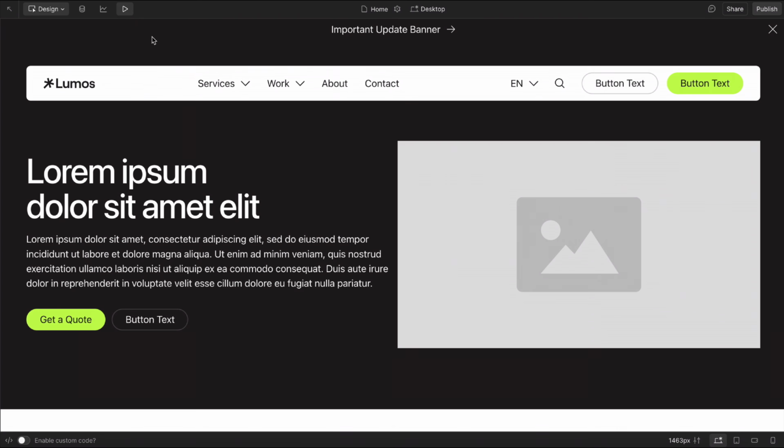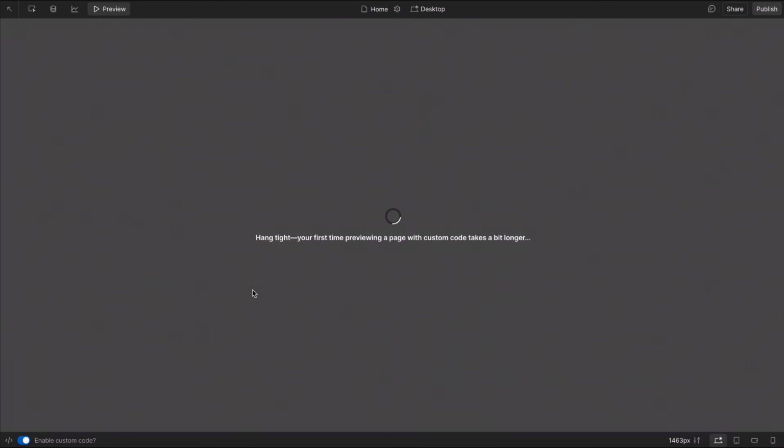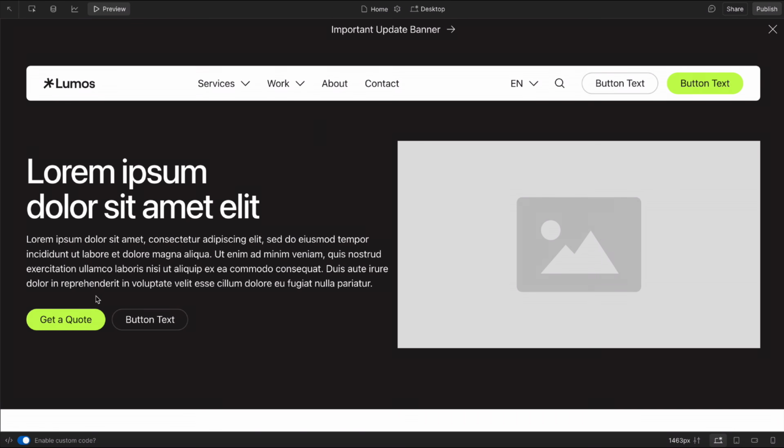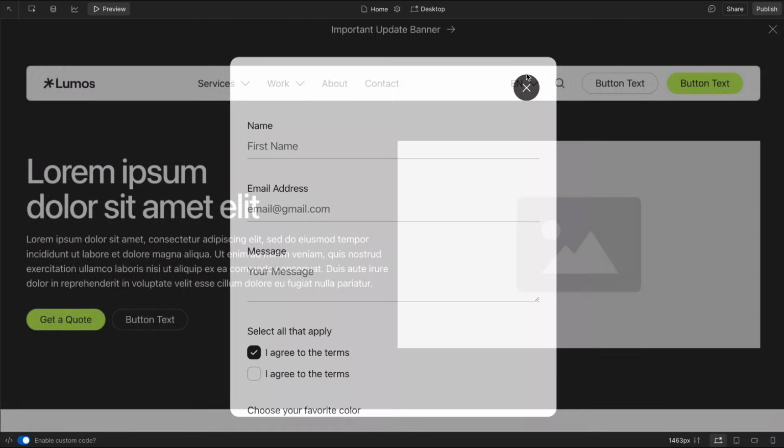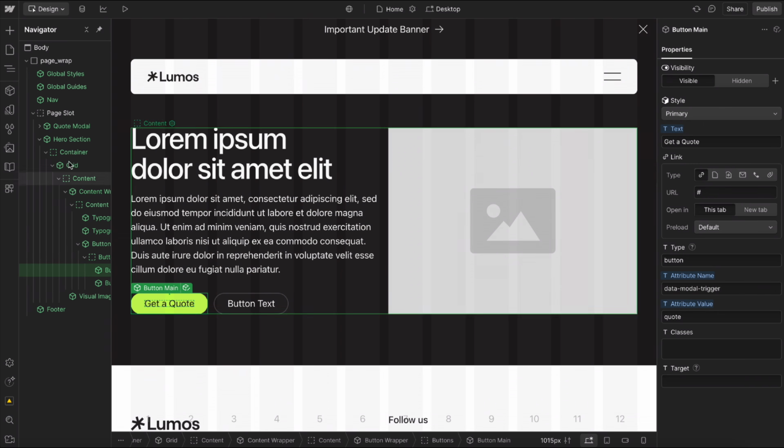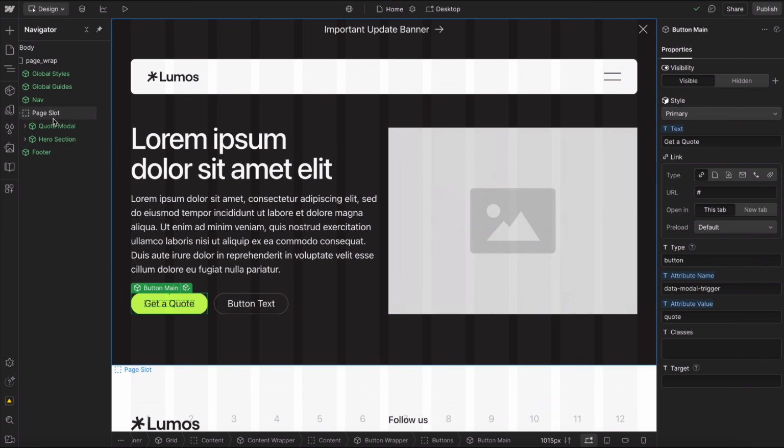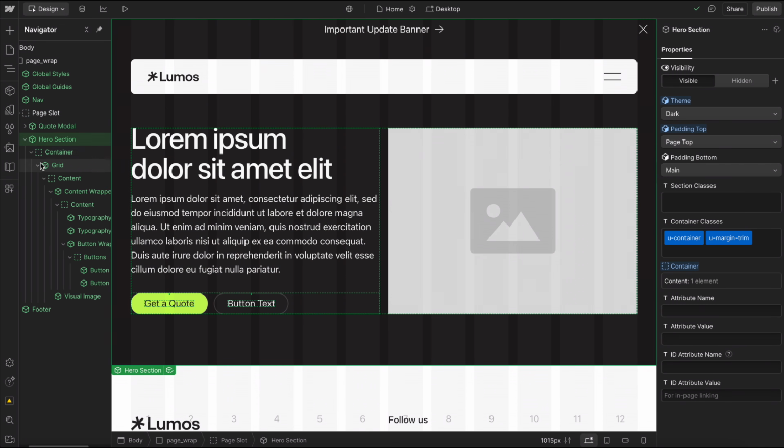And so now if I go ahead and enable custom code down here, when I click that button, it's going to show the modal, and we have that functionality built out with the basic building blocks that we have here. And we can continue to take this as far as we want.